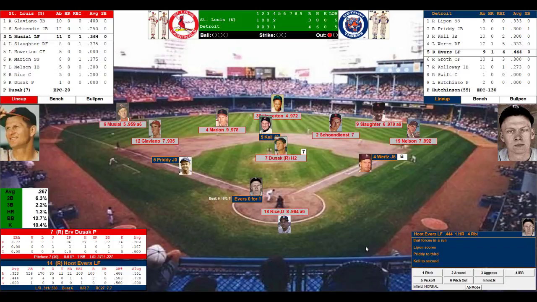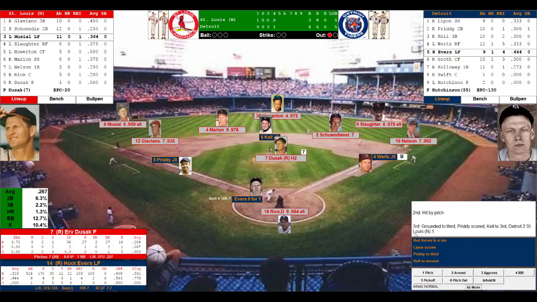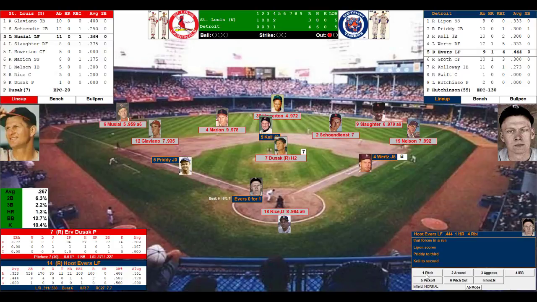Tigers, as Dusek does have control issues. We rolled the dice and it was not good. And here comes Evers. Evers 0 for 1. Hit by a pitch in the second and grounded to third. But Purdy scored on the fielder's choice when Glaviano went home. Rice goes out to the mound, has a quick discussion, stern but quick with Dusek, now back behind the plate, sets the target. The windup and the pitch, we're going to go aggressive with Evers.